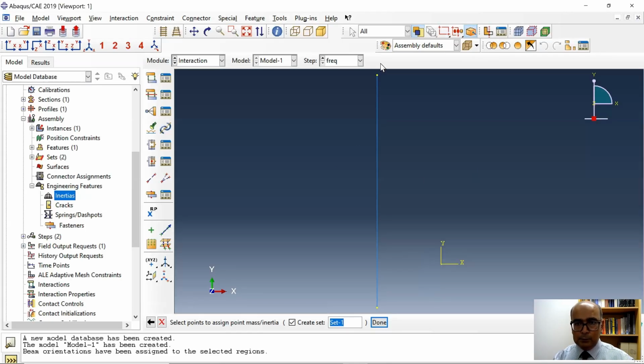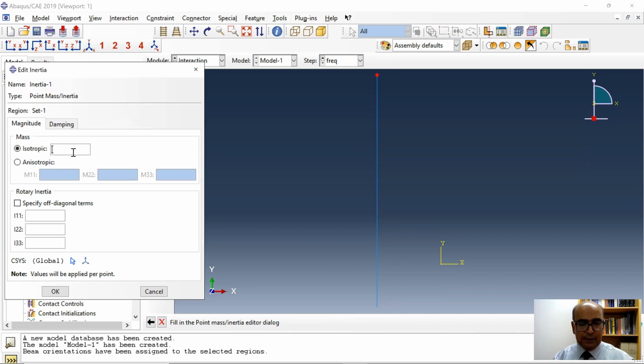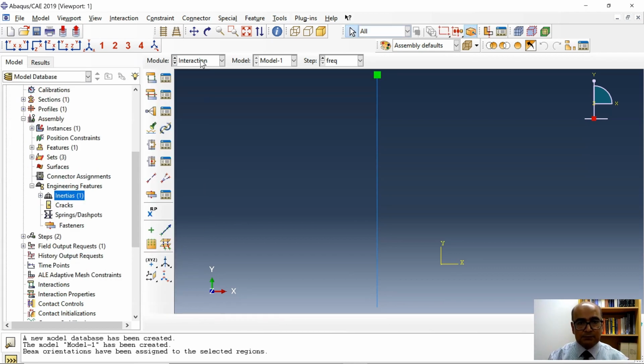So if I go back, I will choose this point. I will define isotropic mass, 2038.7. If you want, you can define anisotropic properties as well. In that way, the mass will be in different directions, but here I want the mass in one direction only. Click OK, mass has been defined.